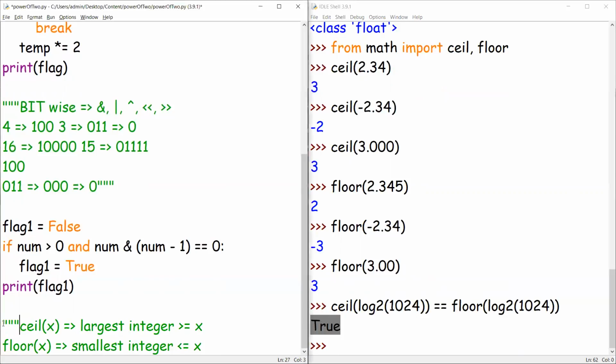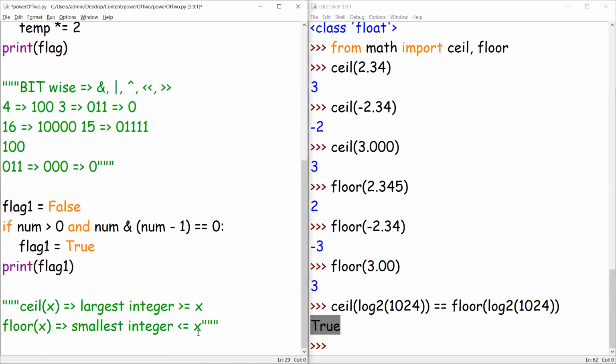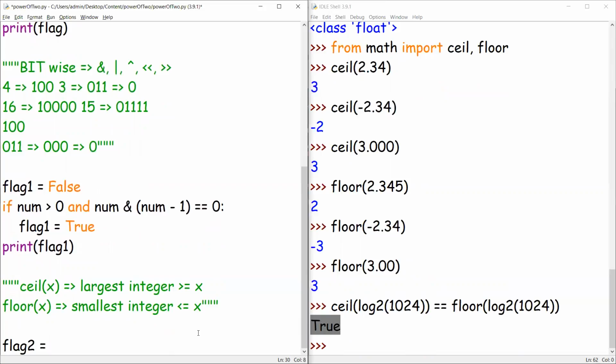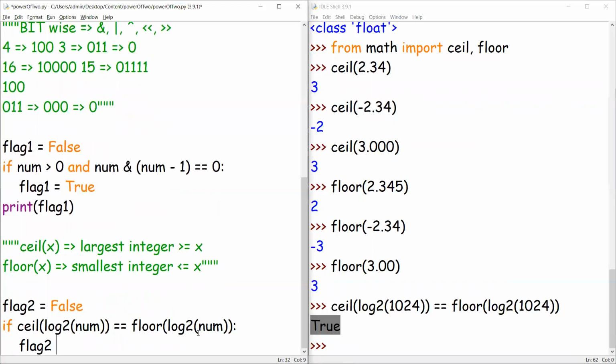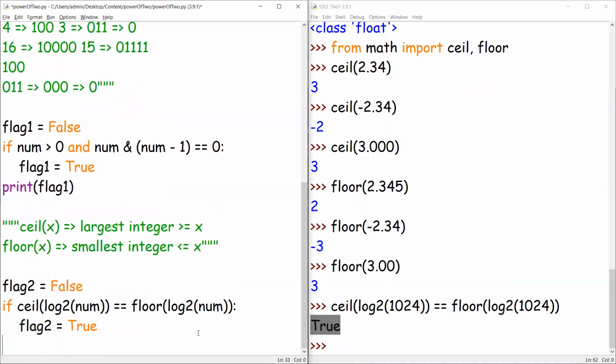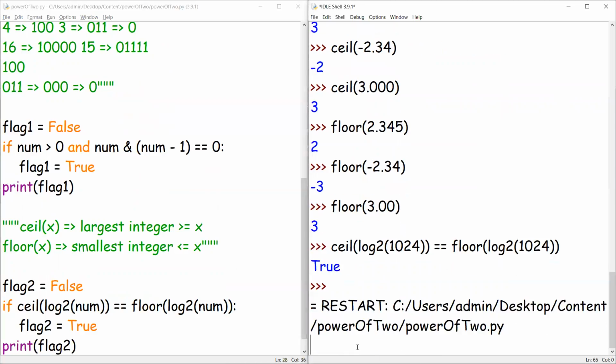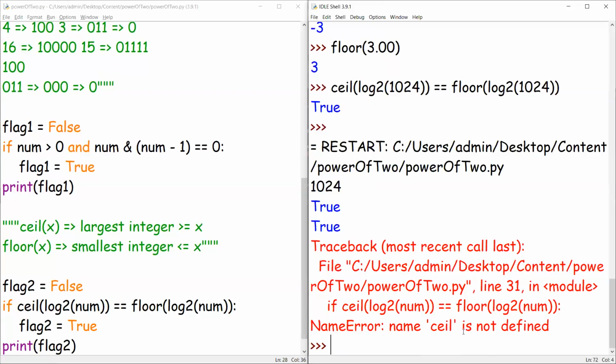Before writing that, let me comment these two lines regarding ceil as well as floor. Let me take another variable called flag2 initialized with the value false. Next, we check if ceil of log2 of the number is equal to floor of log2 of the number, then simply make flag2 true, and print at last the value of flag2. Save the code, run the code, give the value 1024. Sorry, okay, we didn't use ceil, floor as well as log2.